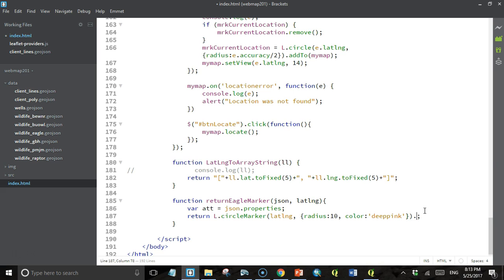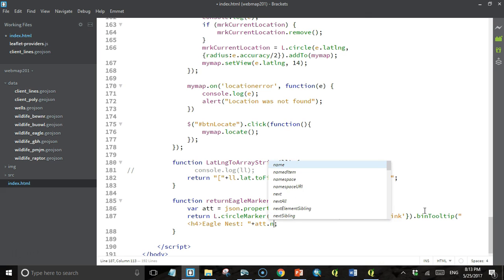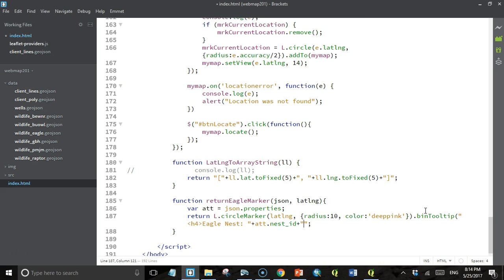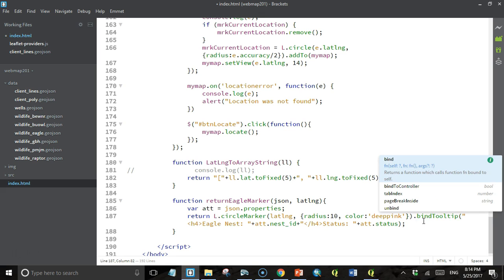So I'm going to call the bindTooltip method of the circle marker, and in there, we're going to pass some HTML. We'll start with an H4 tag, and in there, we'll write eagle nest, and then we'll add the nest ID property. And then we'll put a closing H4 tag and some text for the next line. That's just going to say status, and then we'll add the status of this particular nest. Looks like I missed a D here. I'm just going to add that in. All right, that looks good.